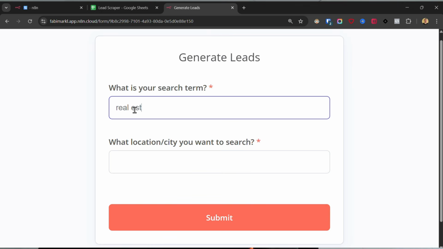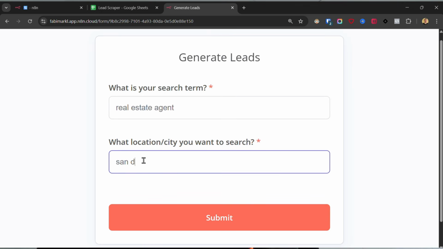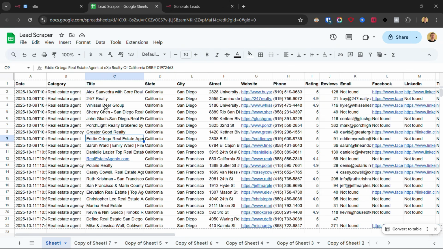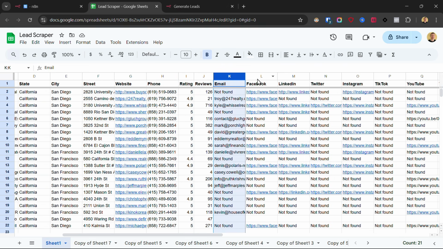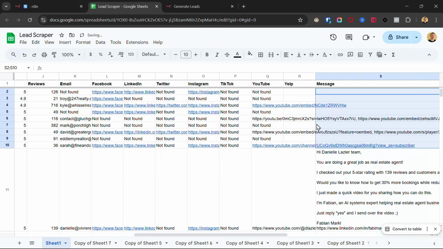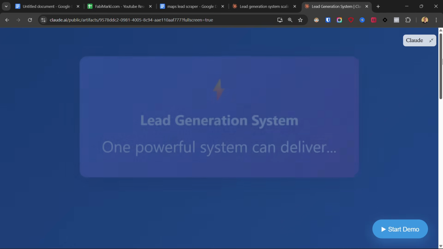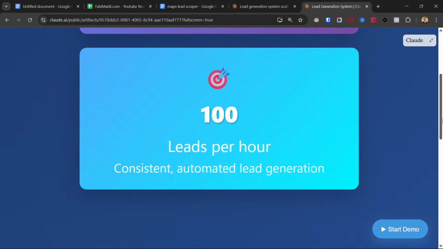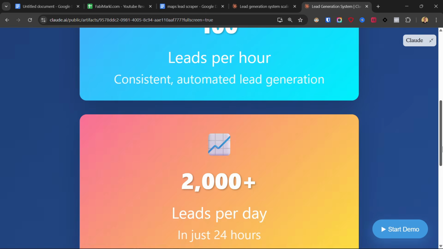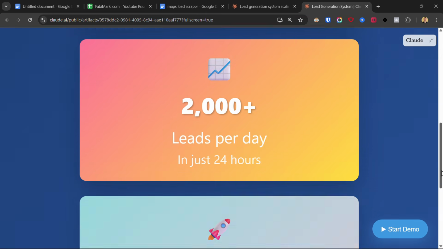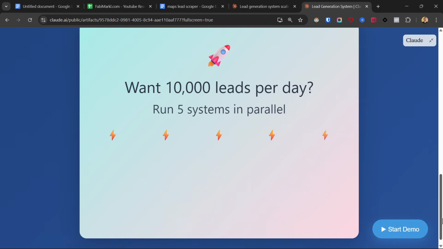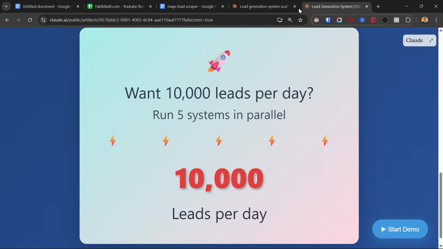You type in your ideal clients, like real estate agents in San Diego, and the AI delivers you phone numbers, email addresses, social media profiles, and personalized emails. One such system can deliver around 100 leads per hour. So in 24 hours, you get well over 2,000 leads. So if you want 10,000 leads a day, just run 5 of these systems in parallel.